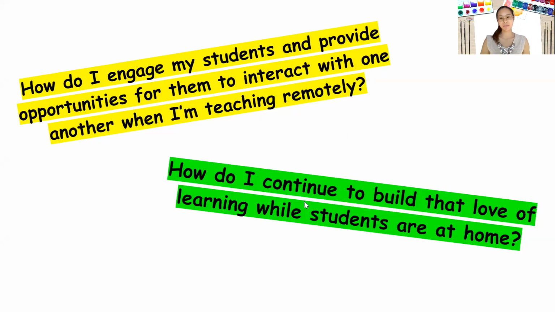Okay, so these were some of my questions that I had when I was coming up with some activities and projects to do for my students. I was wondering, how do I engage my students and provide them opportunities to interact with one another when I'm teaching remotely? How do I continue to build that love of learning when students are at home? These were some of the questions that I was thinking about when all of this started happening.